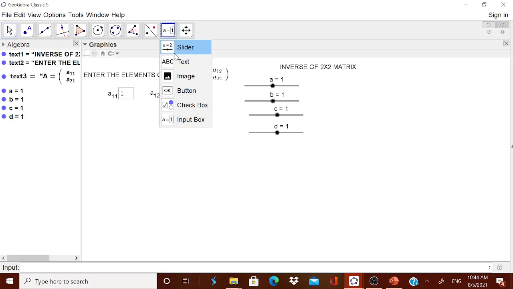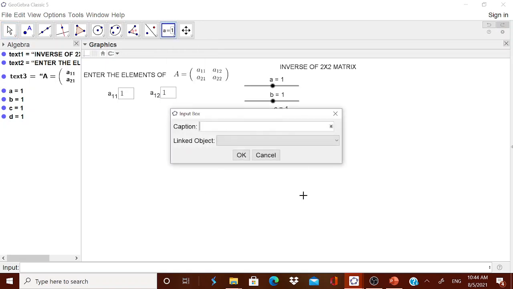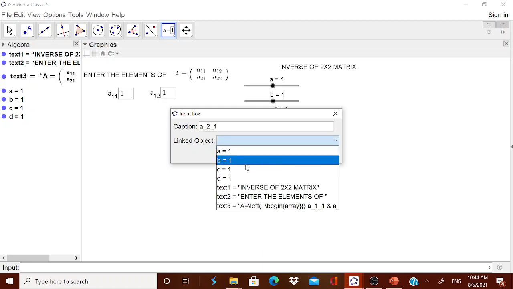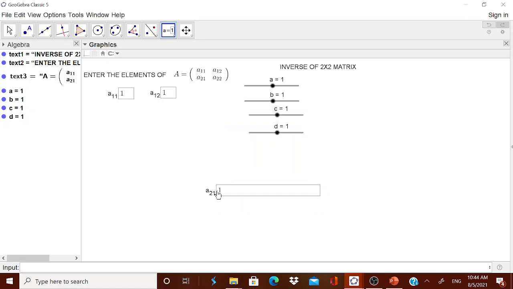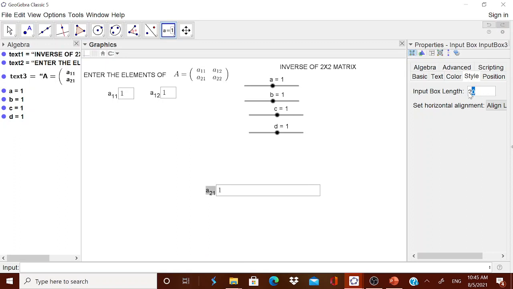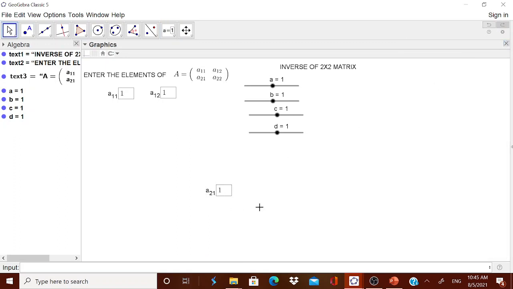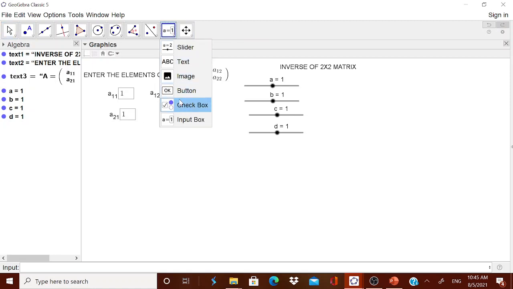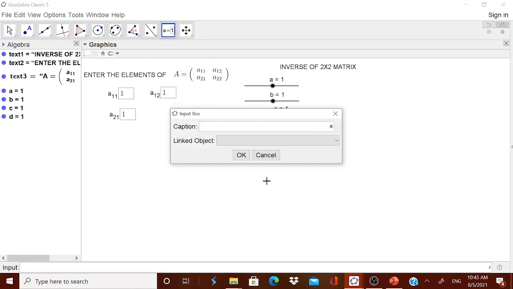Similarly, we want A21. Go for input box, A underscore second row first column. Link the object C with that. You should remember that ABCD, you have to remember it in mind. Right click, fix the object, right click, object properties, reduce the size of the box. Then you can close it. Escape and then put it over here. So that if you put it just like a matrix, the child will have a better understanding. Don't put them on a single row so that it will not be a confusion for the children.